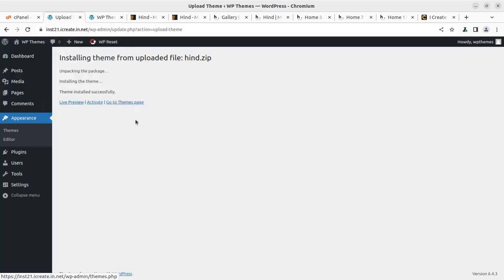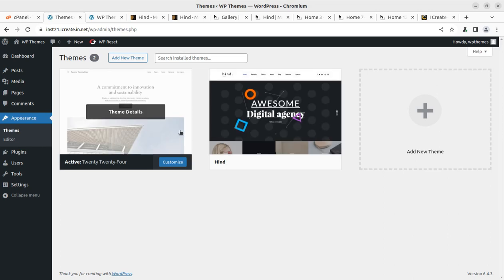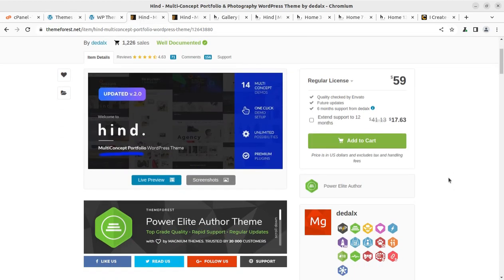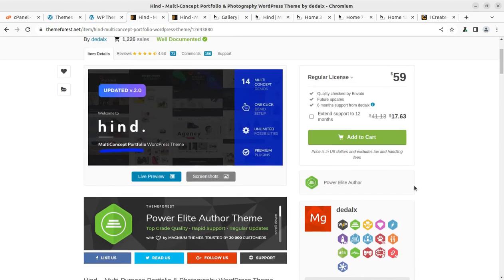Okay, so the theme has been installed successfully. We can go to the theme page to check the details. We have Hind version 2.4.2 for the time being. When you order the theme through the video description link, maybe on later dates, depending upon the updates and availability, you shall always be getting an updated version.